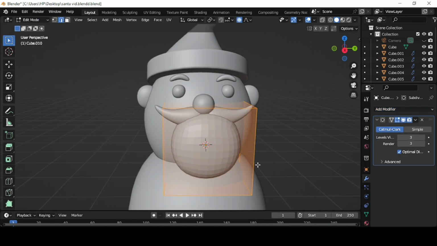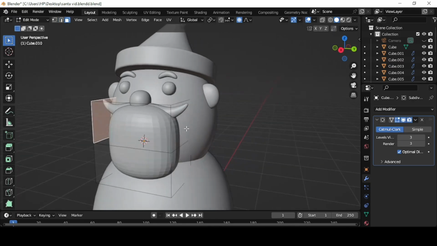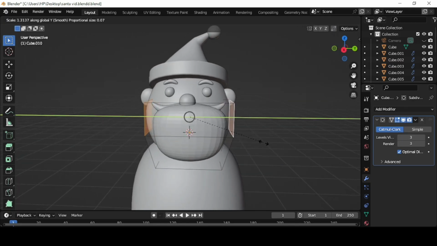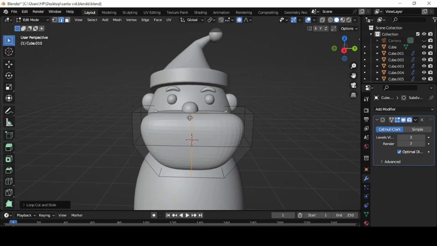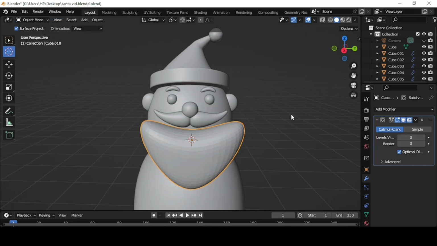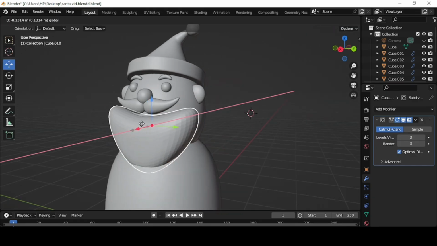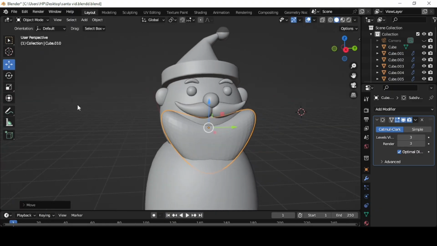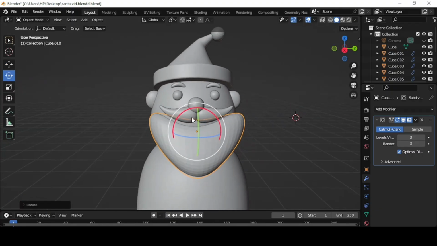In edit mode, add a loop cut vertically and go to face select mode and select the faces on these two sides and scale it out on Y axis. Next, add a loop cut horizontally and move it down till we can see the moustache. Now tap into object mode and move the cube backward on X axis. Now rotate it slightly backward on X axis.